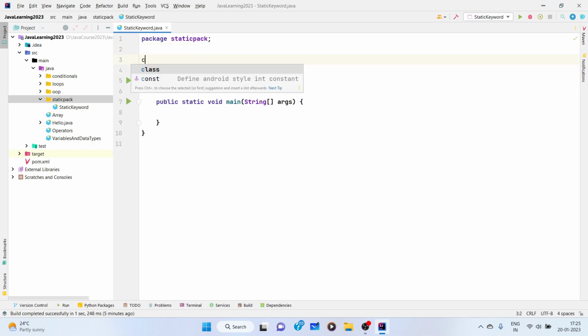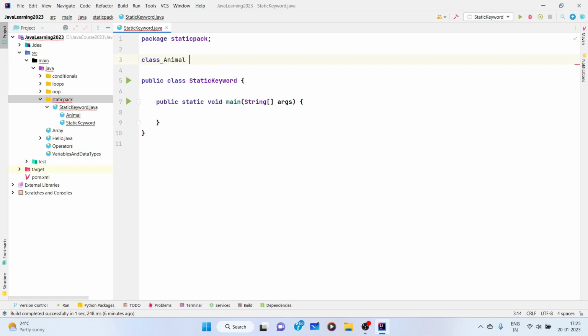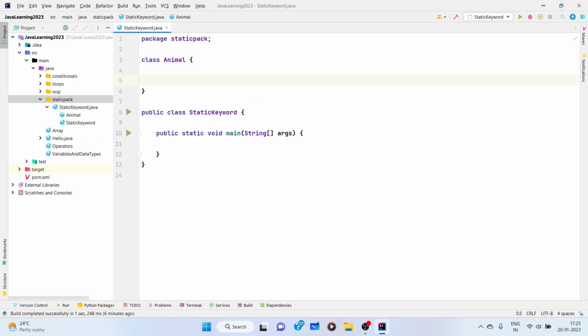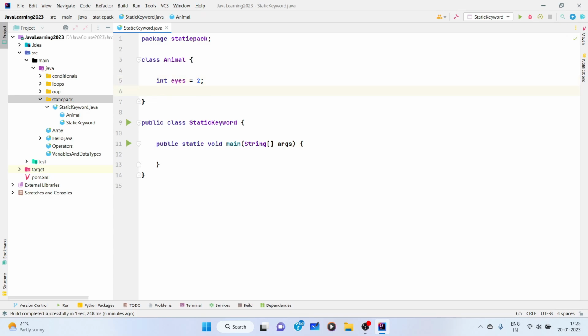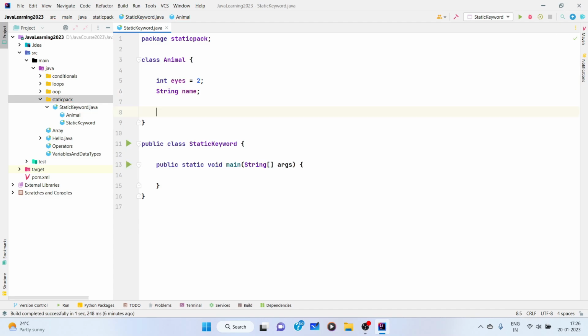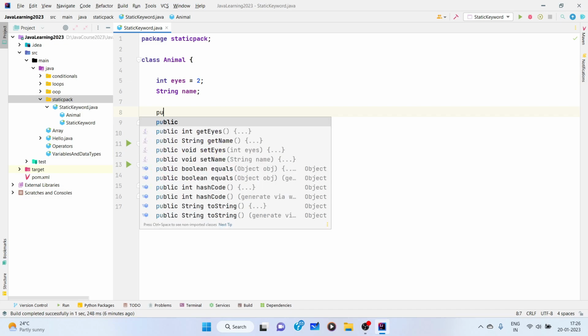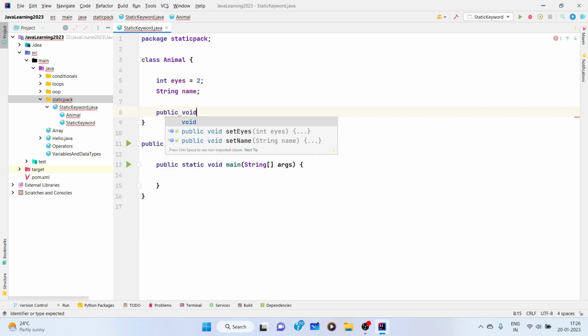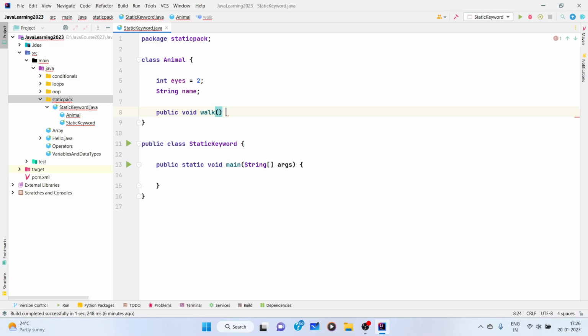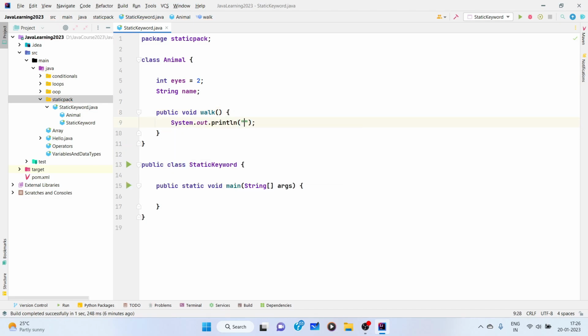Suppose you have a class Animal, and every animal has two eyes. So we can just initialize the variable here. We can define a property of an animal, int i = 2. And every animal has a name: lion, tiger, cheetah, whatever. Now every animal has a common property: every animal can walk. So we can define public void walk, and inside it we can just print "animal can walk".